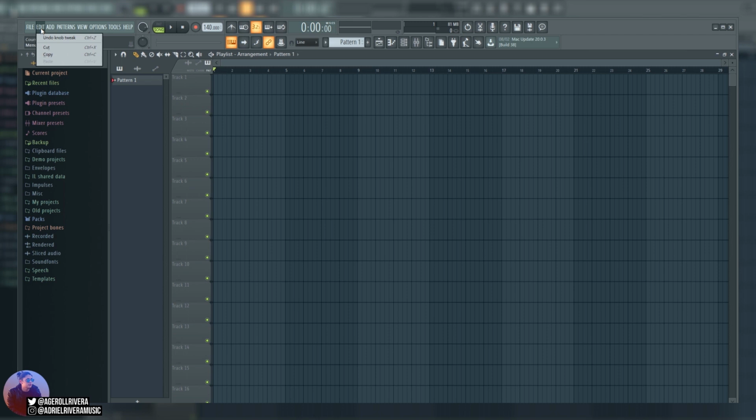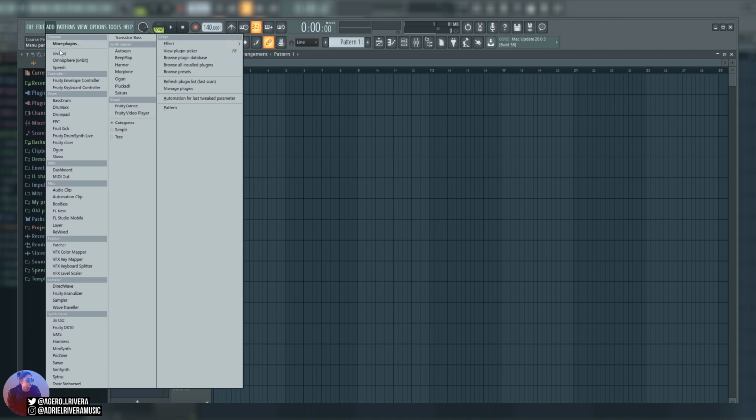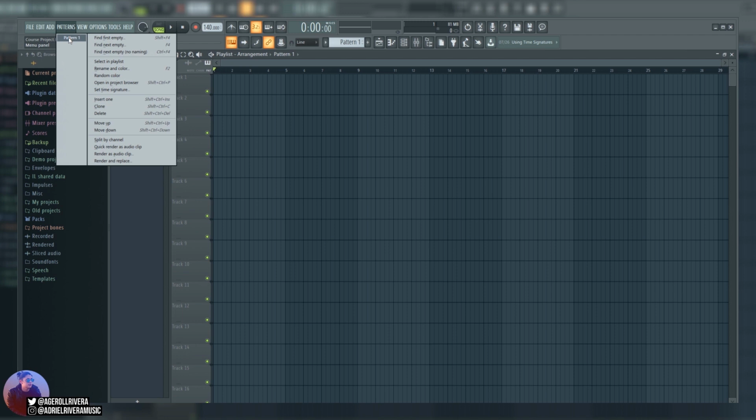Next we have the edit tab that allows you to undo, redo, cut, copy, and paste. After that, you have the add tab that allows you to add in plugins to your song. However, I'll be going over plugins and VSTs in the near future, so don't worry about any of this right now. It'll make sense soon. Next, you have the patterns tab, and just like the add tab, you won't understand this that much, but trust me, in a little bit you will.